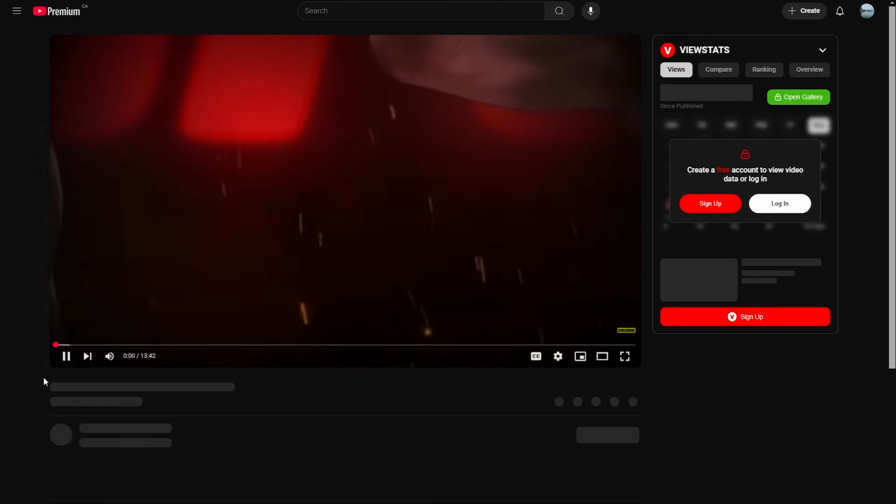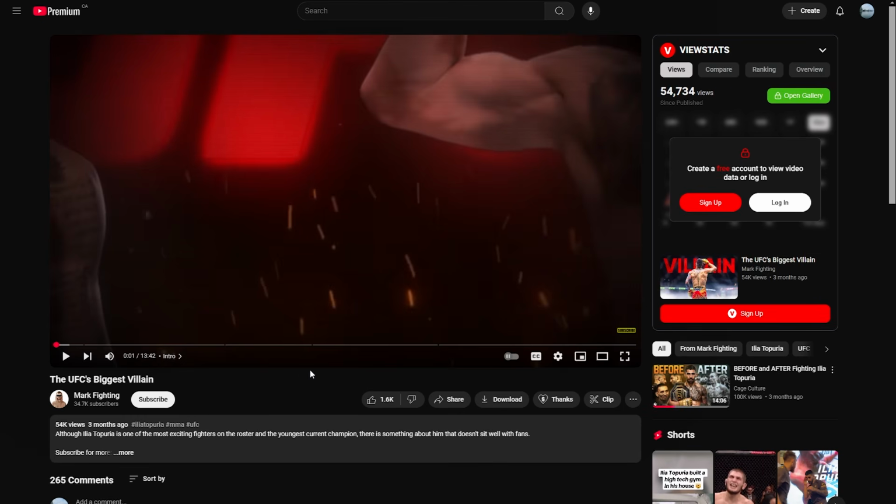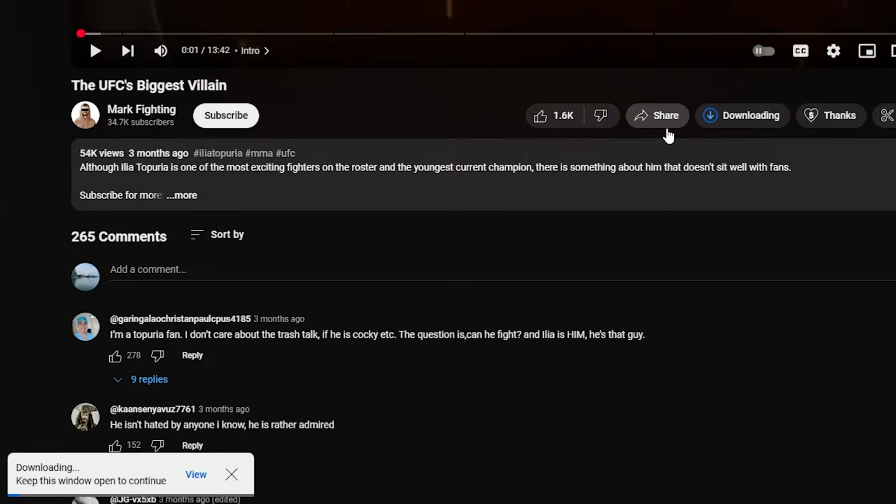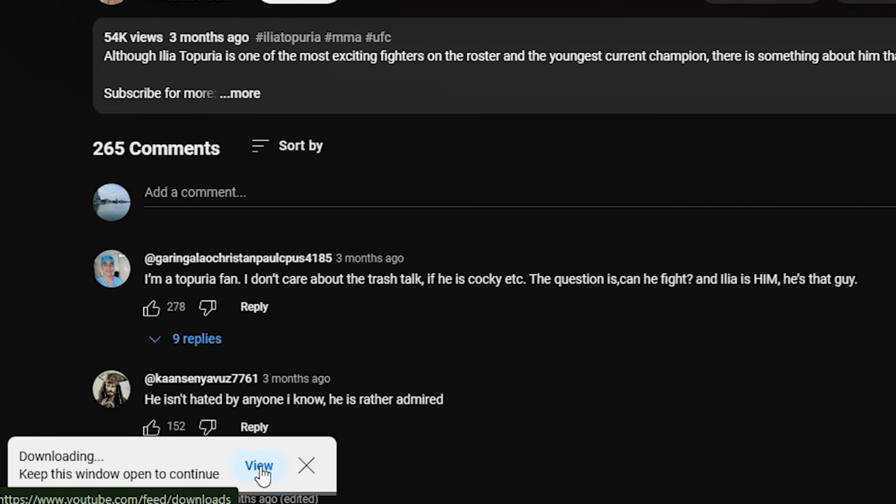Scroll down below the video player, and you'll see a download button. Click it. If you're not already a YouTube Premium member, you'll be prompted to start a free trial or subscribe. Once you're subscribed, clicking download will save the video directly to your device. You can even track the download progress in the bottom left corner of your screen.